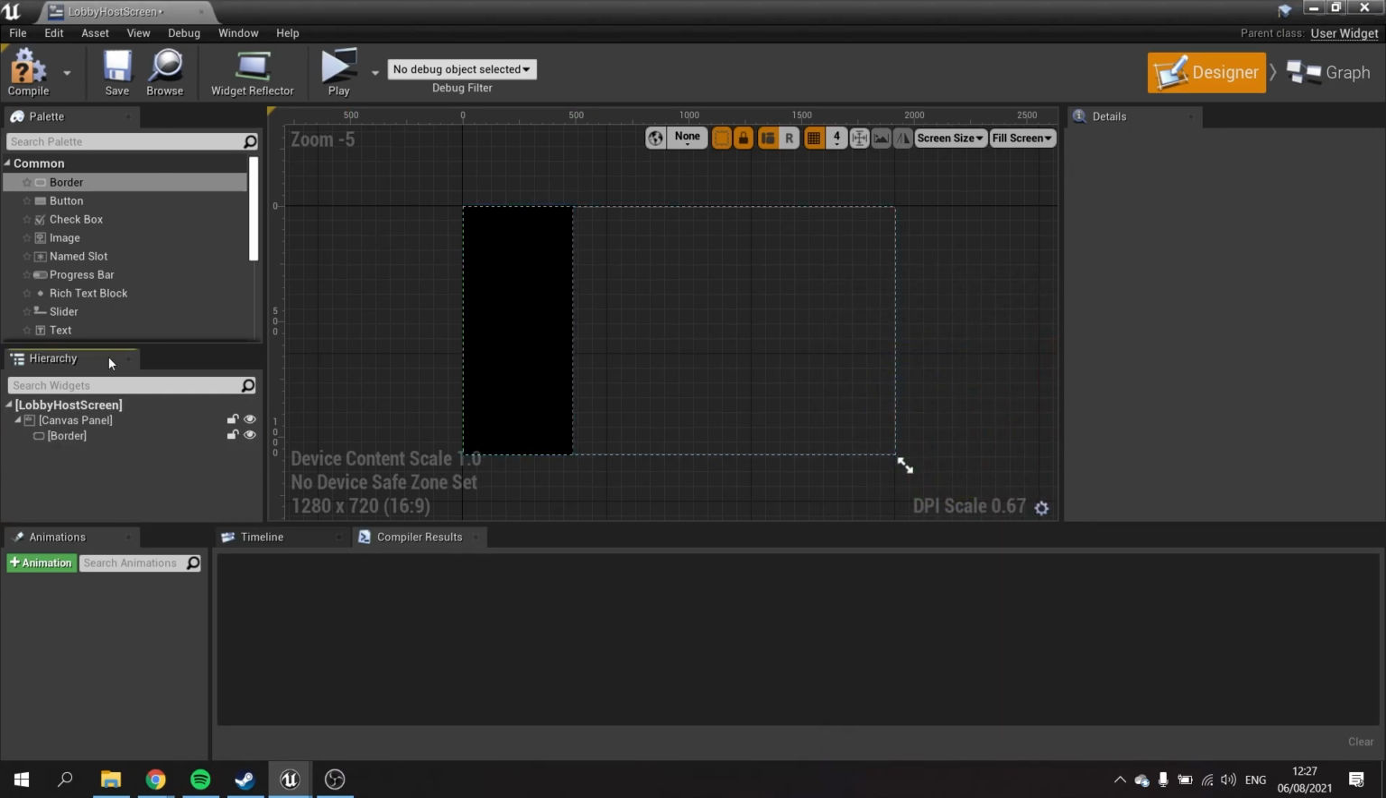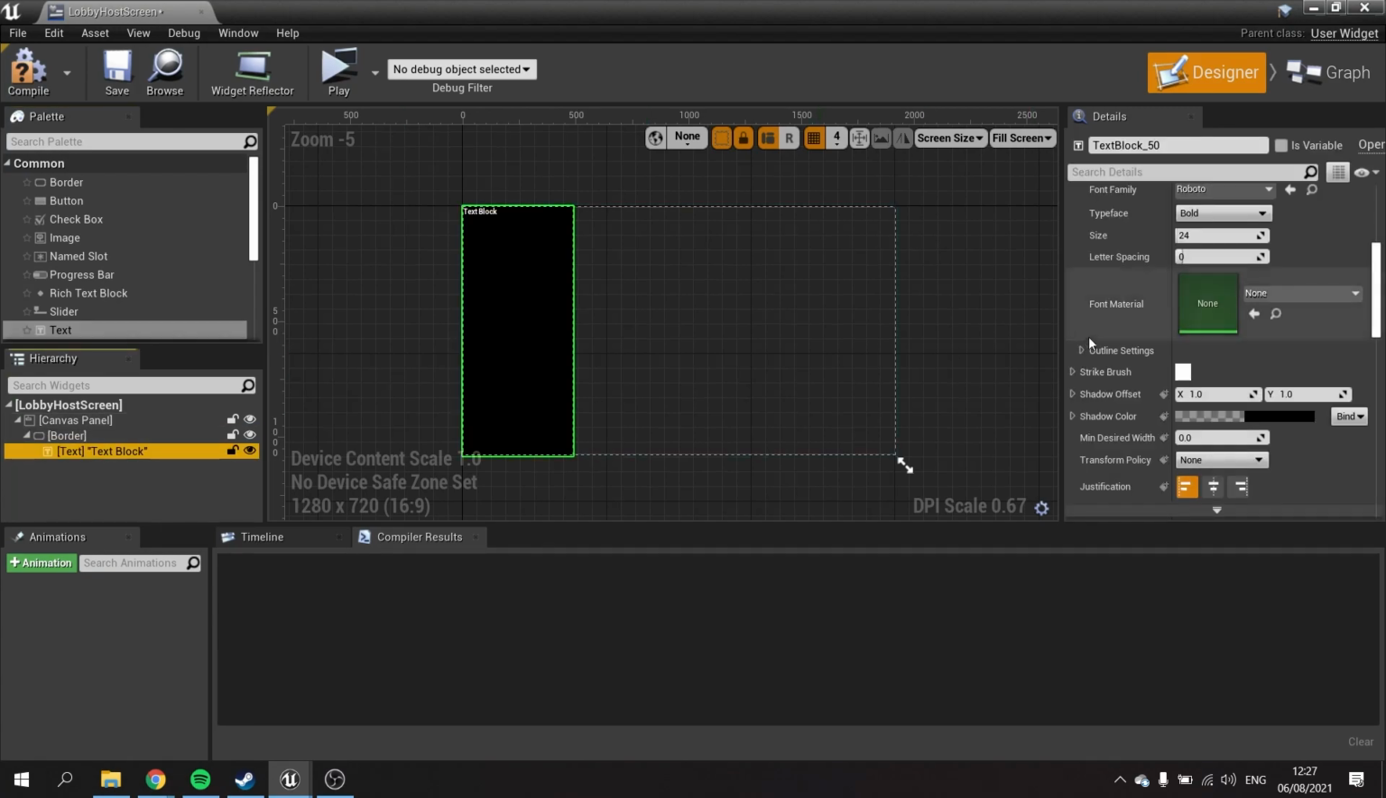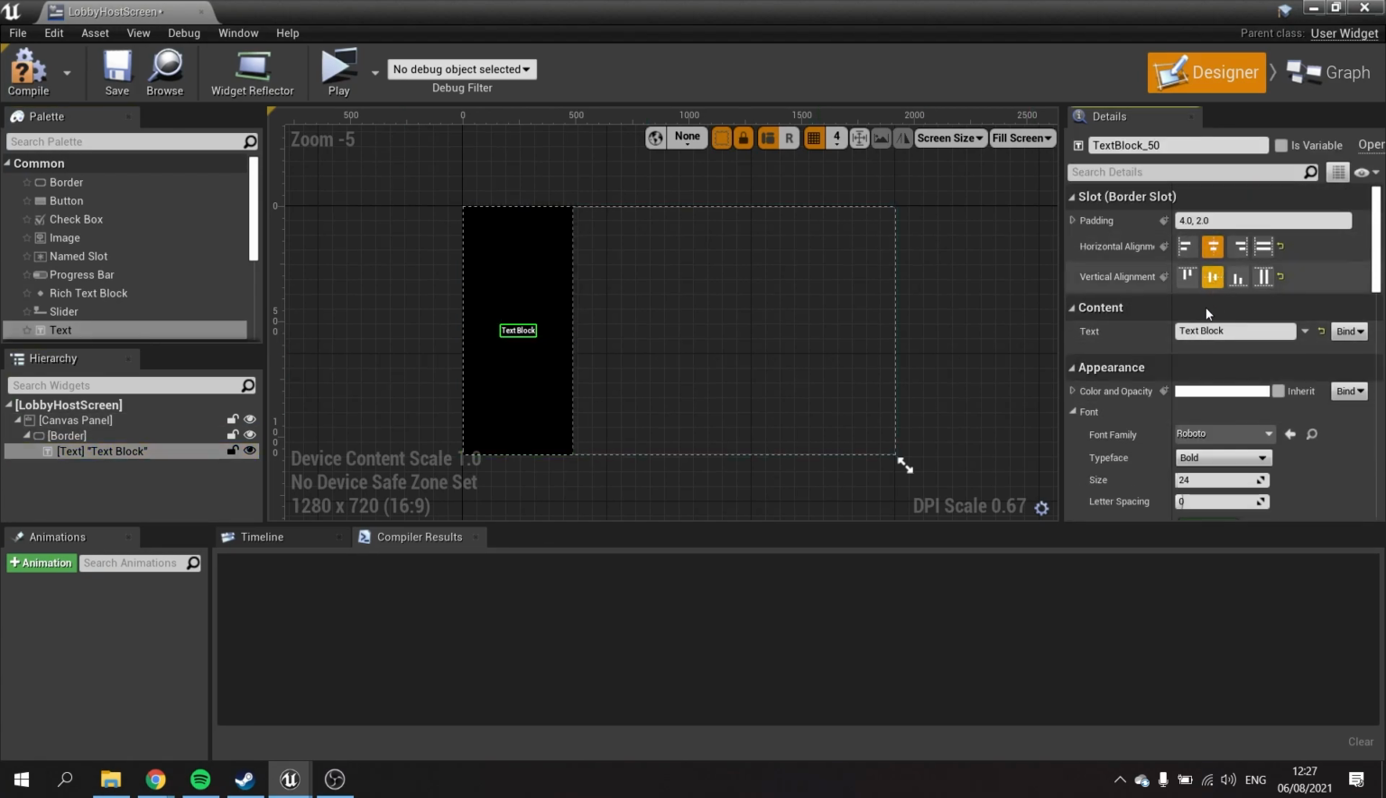As I said, we're going to keep it simple, but to be able to determine which one we're looking at, I'm going to drag the text into it, and I'll put it in the center and type in the name here, host.